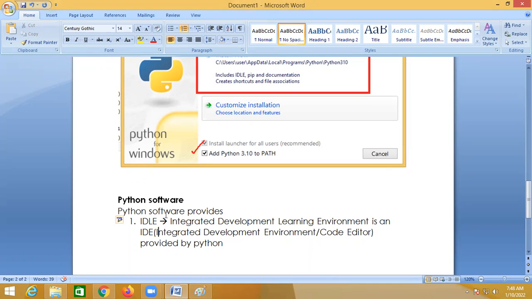If I install the Python software, I'll get one editor. What is the name of that editor? IDLE. Editors are called IDEs. IDLE, which stands for integrated development learning environment, is an IDE provided by Python.